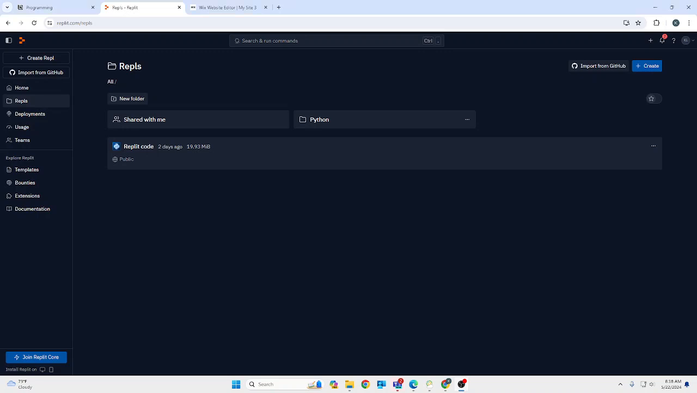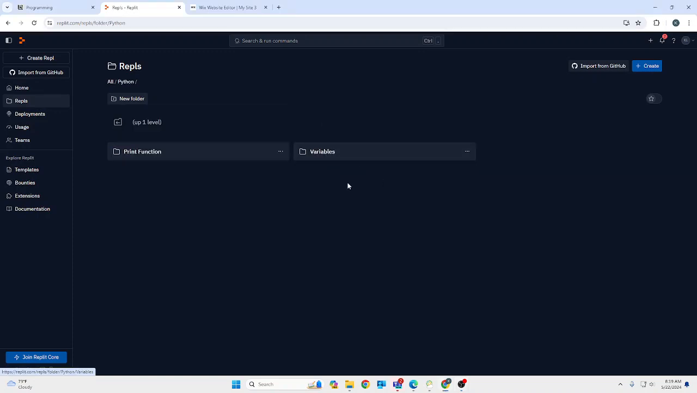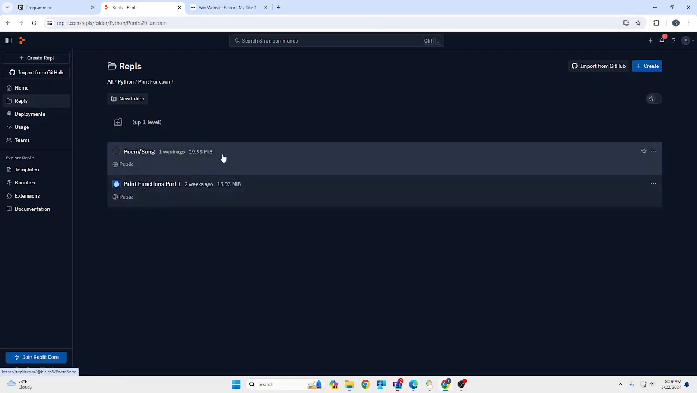Lang's class. The first REPL we made was in Python. We made a folder, and within Python, we had a print function and variables folders. We started off by making a print function folder that included a poem/song and print functions part 1.